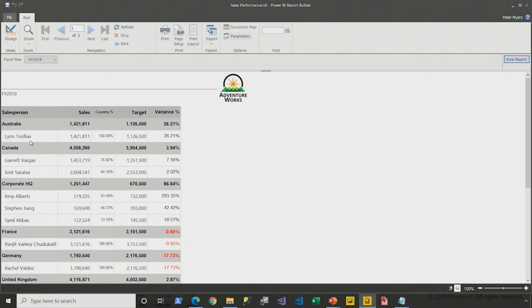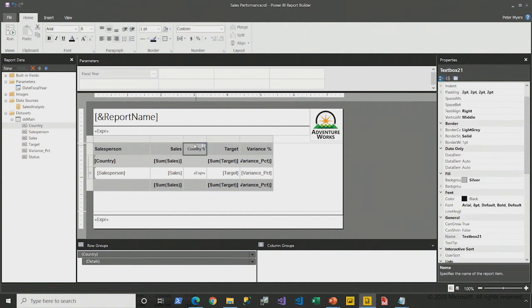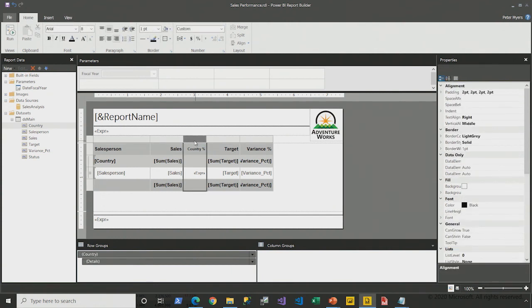There we go. Lynn Sophius, being the only salesperson, is 100% of her country. Yet Garrett and Jose have a 35 to 64 split. Shall we see one more example of this? And I think we can bring this demo to a near end. All right, so what if we wanted to know what their contribution across all of the sales was?